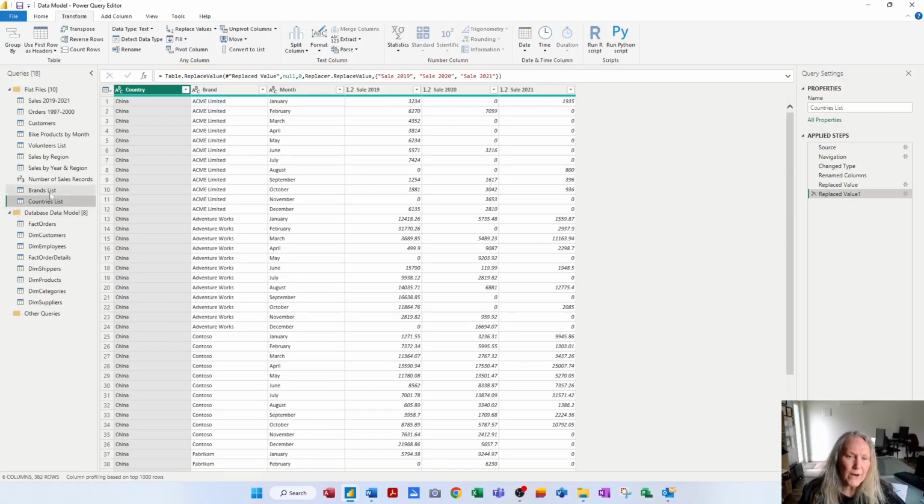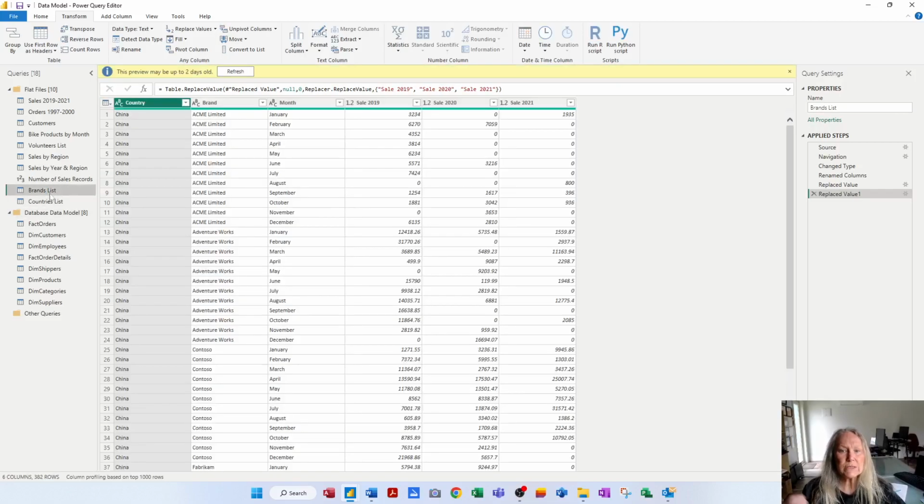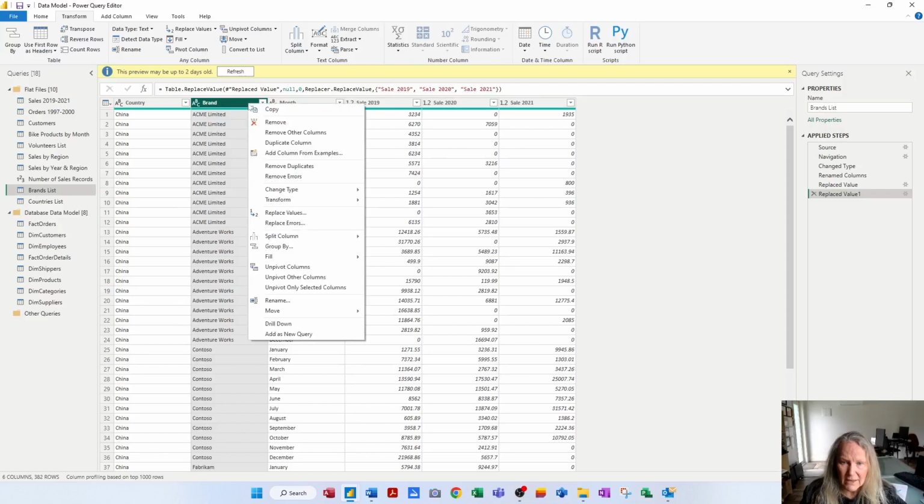Now, if I go to the brands list, what I'm after is a unique list of brands. So I'm going to click on the brand column, and I actually want to remove the duplicates. Now, this is one of the few buttons that doesn't appear in the transform or doesn't appear in the add column. So I actually have to right click and use the remove duplicates in here, and there it is there. Remove duplicates or remove errors, very handy.